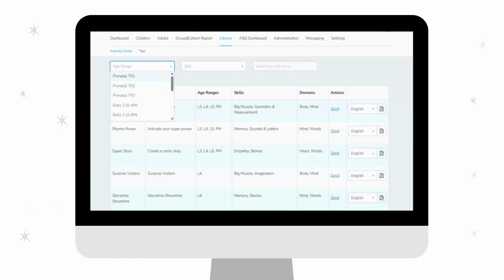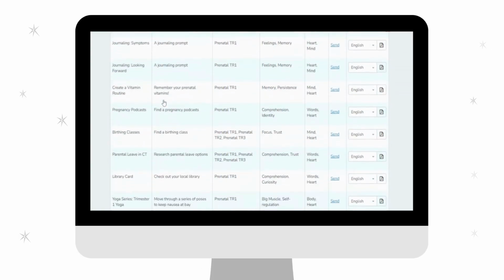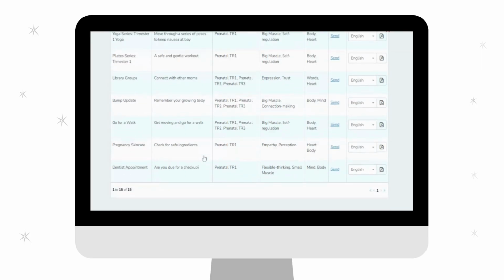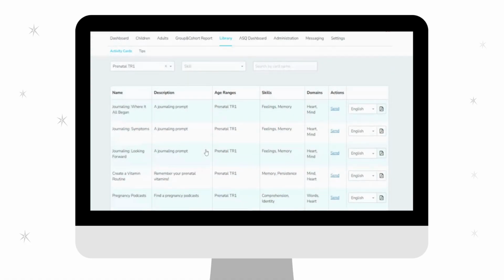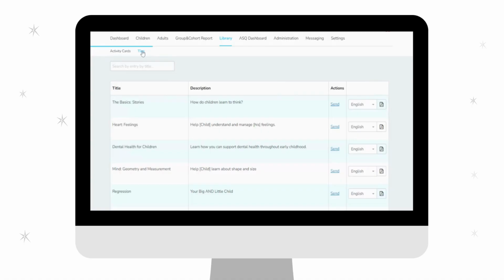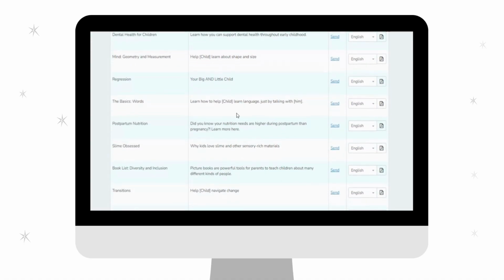Also through the dashboard, you can access our library, which has the full range of activity cards for prenatal Sparkler. You can filter by trimester and look through to see which activities are available and which ones you might want to recommend to the family. You can also get full access to all of our tips that are in the prenatal library as well. If there's one that you want to send to the family, you can send it directly from this page.